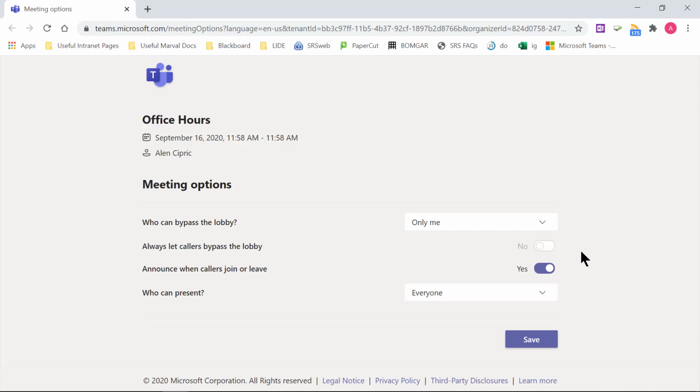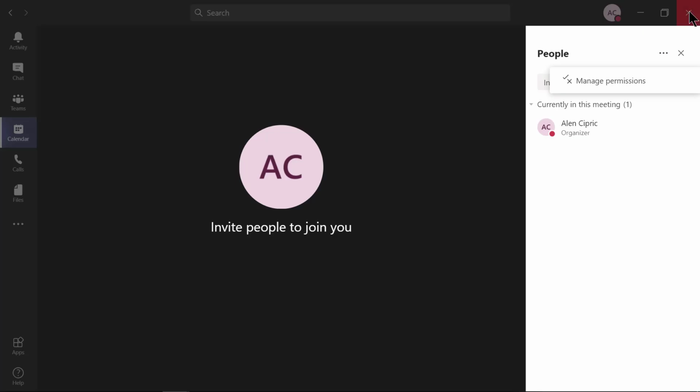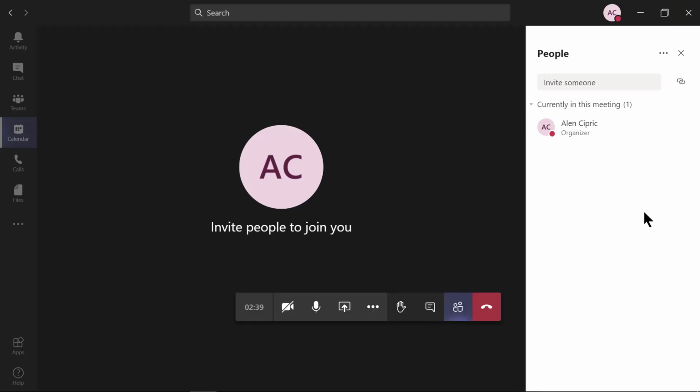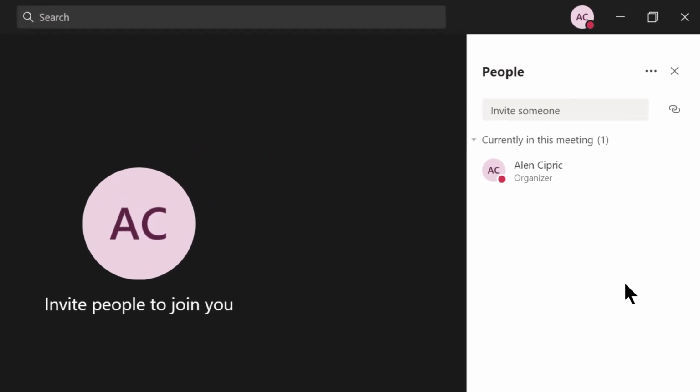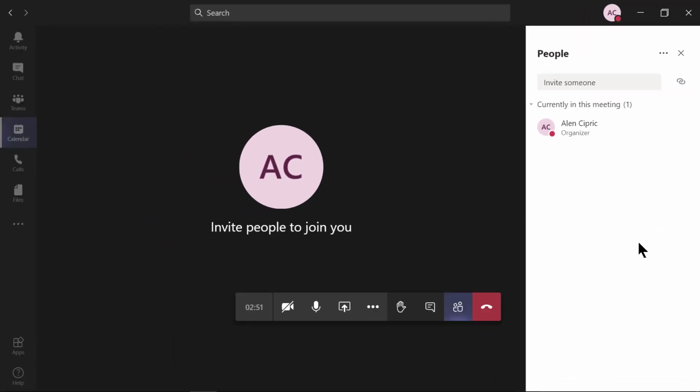There are a couple of other settings, but I would suggest keeping them as they are. Once you're happy with that, click on Save. So that's now been saved and you can close your browser. Now we're back in Teams, and what we want to do now is generate the meeting link. To generate the meeting link, you'll need to click on the two links in the top right hand side. Click on that and that will save to your clipboard. So that meeting link has saved to your clipboard, and now we need to paste that somewhere.